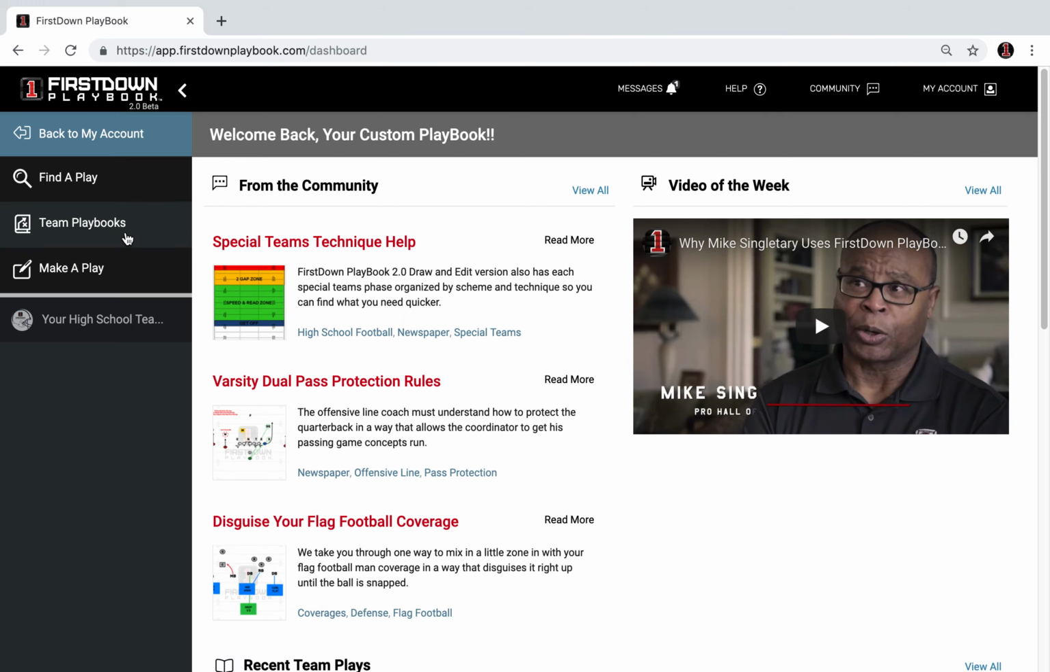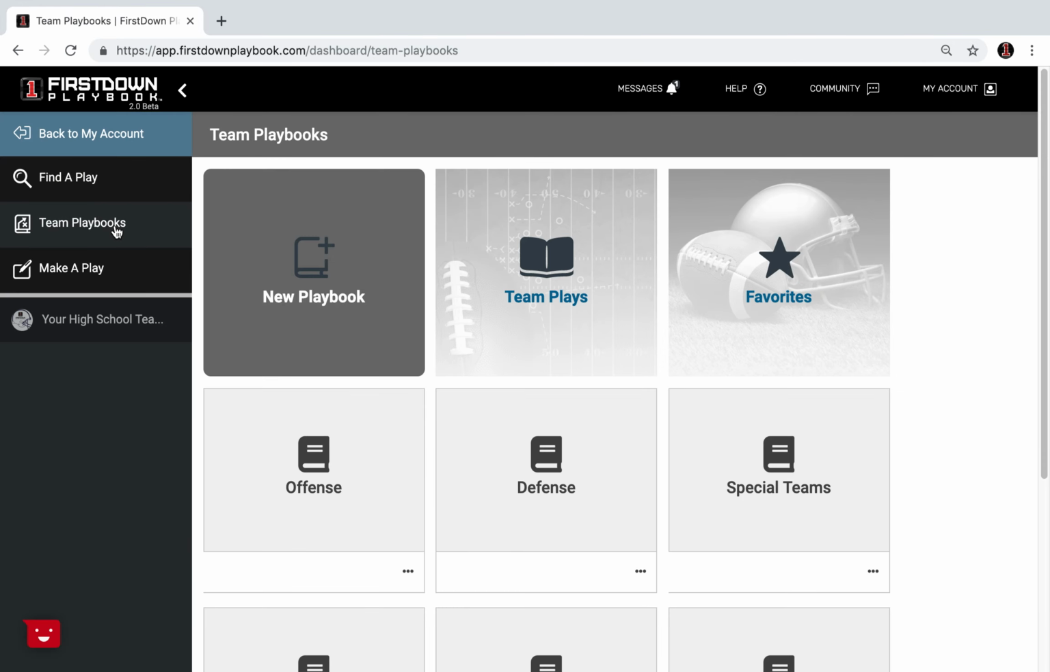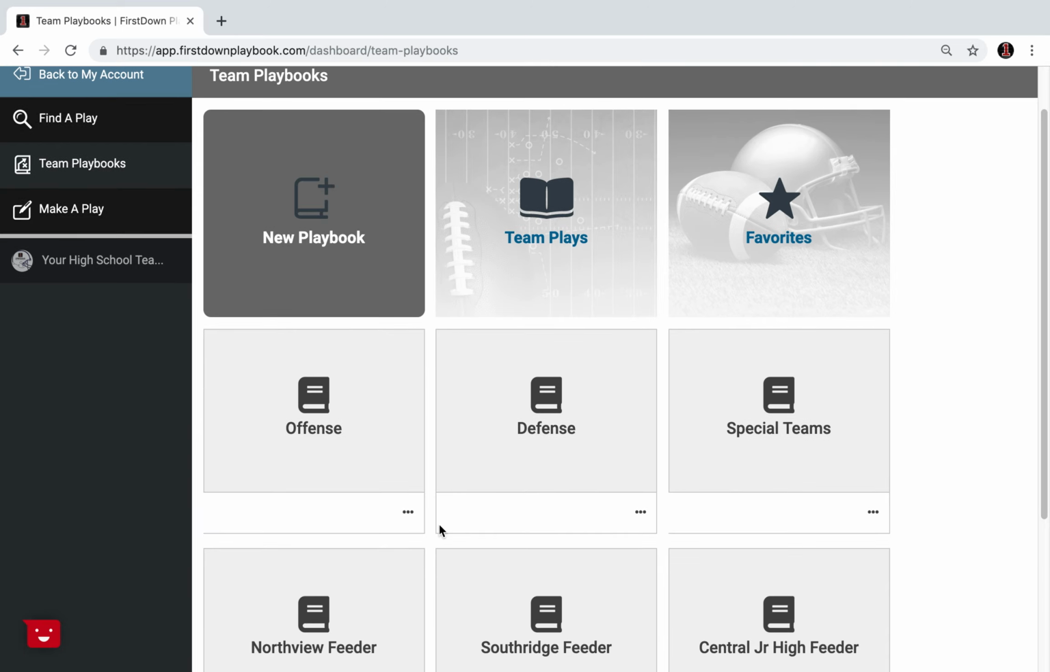Over the past several months, First Down Playbook has been on the phone with a ton of high school and college coaches going through all of the functionality of the new First Down Playbook 2.0 draw and edit tool. And one of the areas that we spent a lot of time with has been the playbook area, showing coaches how they can keep their team organized the way they want to.